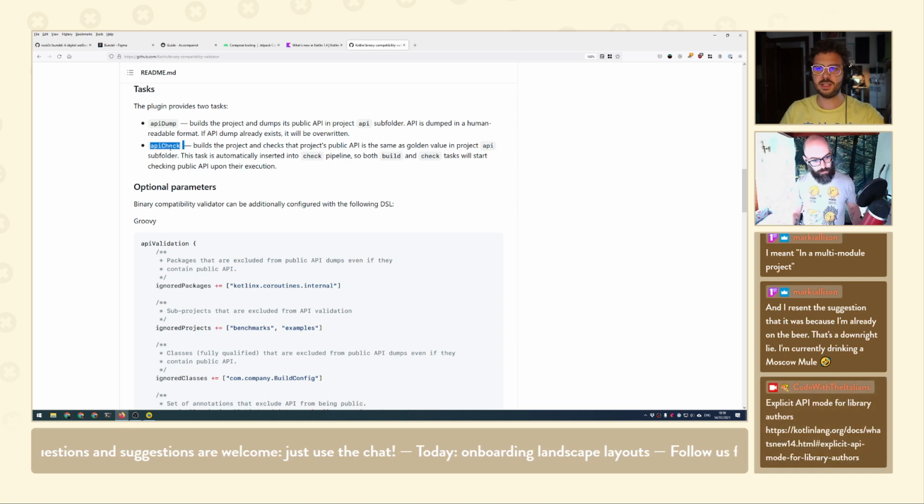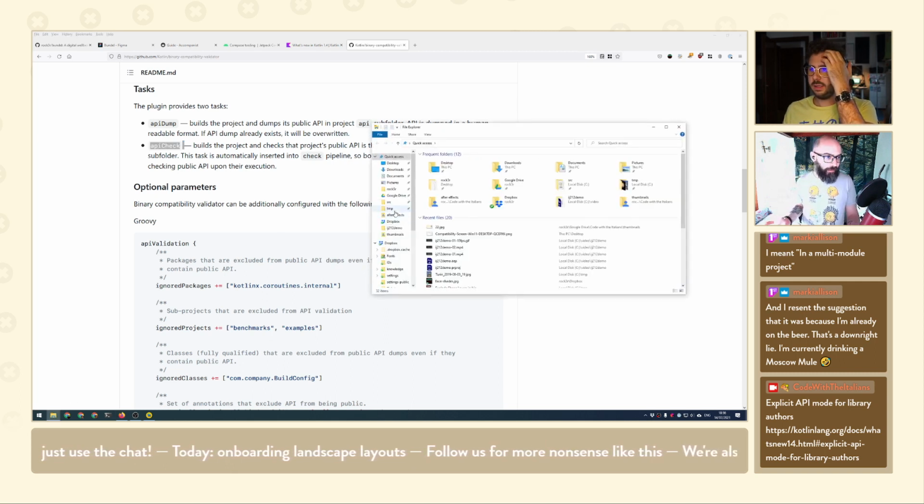You can explicitly say, I need to make sure that the API hasn't broken. So that's some sort of regression testing. You could use it in regression testing, some sort of compatibility check.